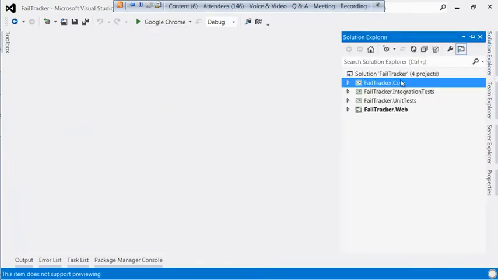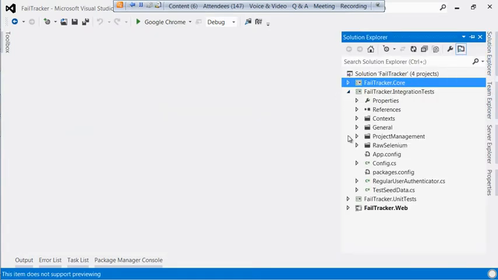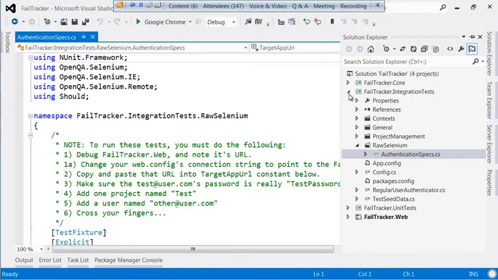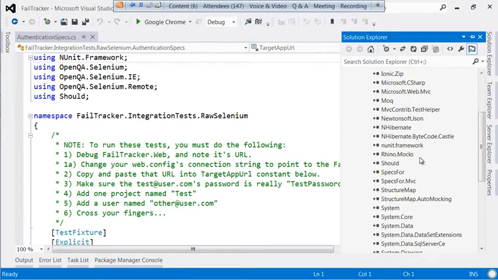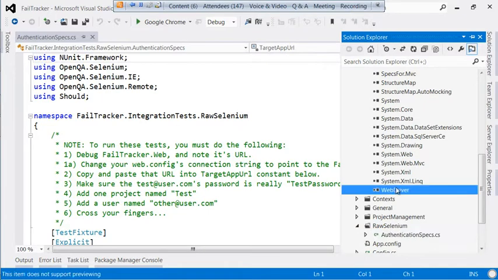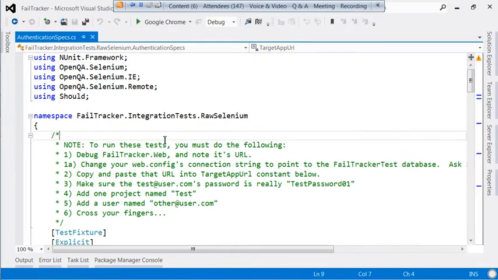All right, so let's look at how we could do integration testing just using raw Selenium WebDriver. Selenium WebDriver is on NuGet, so there's a WebDriver package you can install, and I've got that installed in here. That's what we're going to be using for this set of tests. We're not using ASP.NET MVC specs, we're just going to write a test using Selenium.